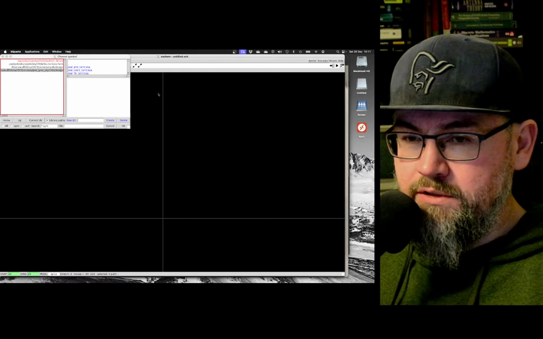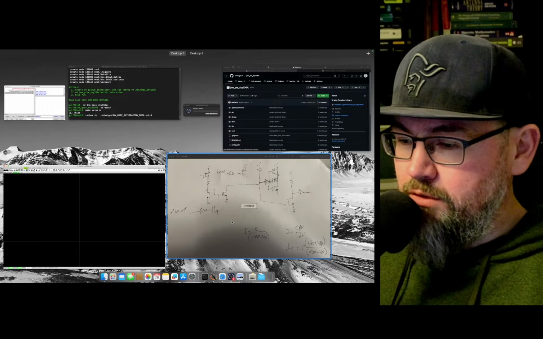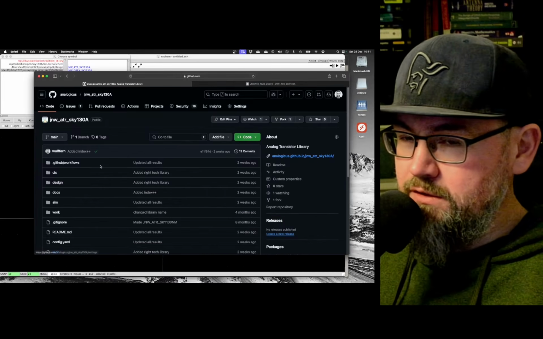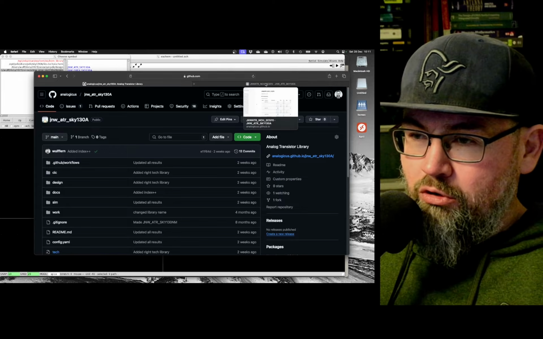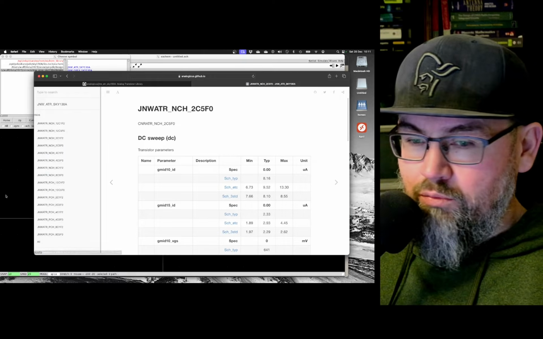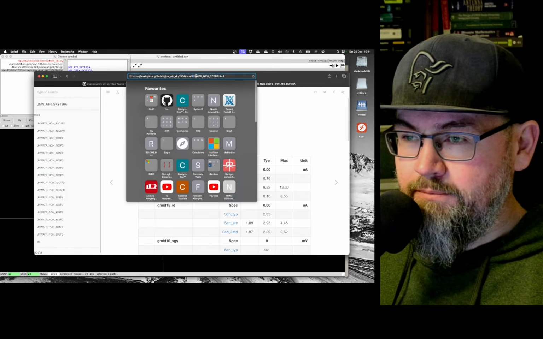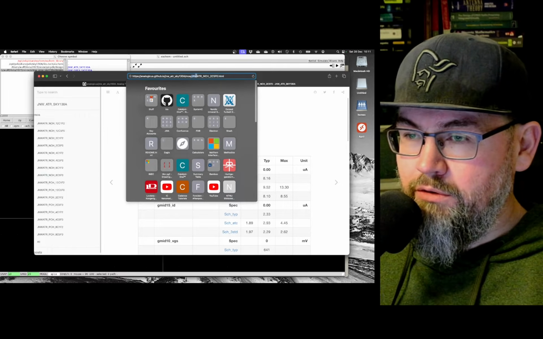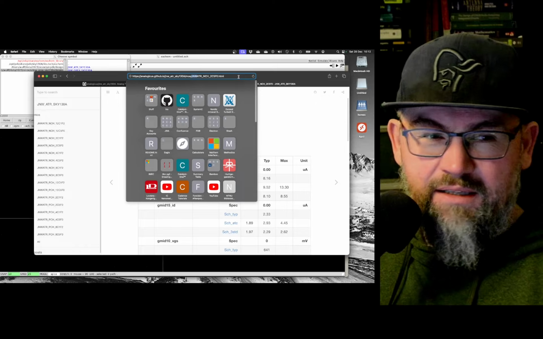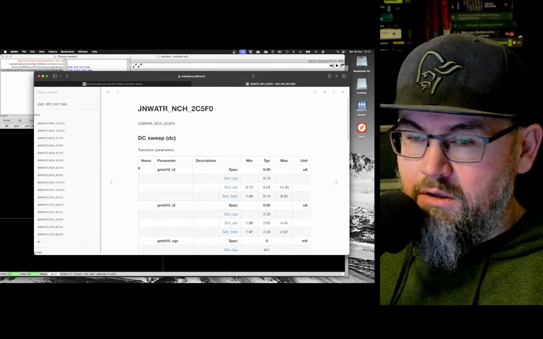So I want to add a transistor. But now I want to add a transistor of the correct size. So let's first figure out how big the PMOS should be. So I have this transistor library. You can see that in the tutorial. I'll paste the link in the description below.